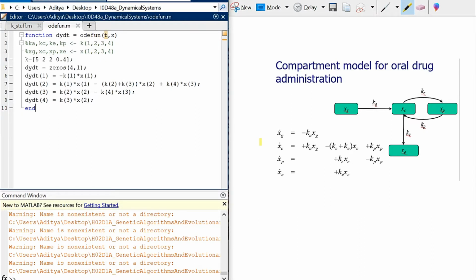Hi guys, in this video we will cover how to model an equation that depends on the compartment model of oral drug administration from the gut to the central to the periphery and excretory system. So if you focus on the diagram towards the right, you will see the system that I'm trying to describe. The XG, XC, XP and XE correspond to the concentration of the drug inside the gut, central, periphery and the excretory system.